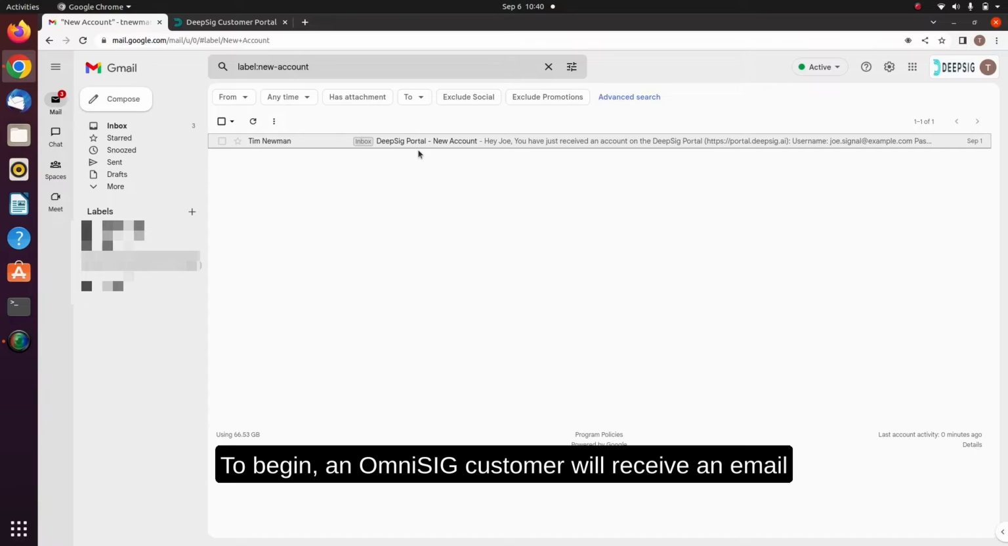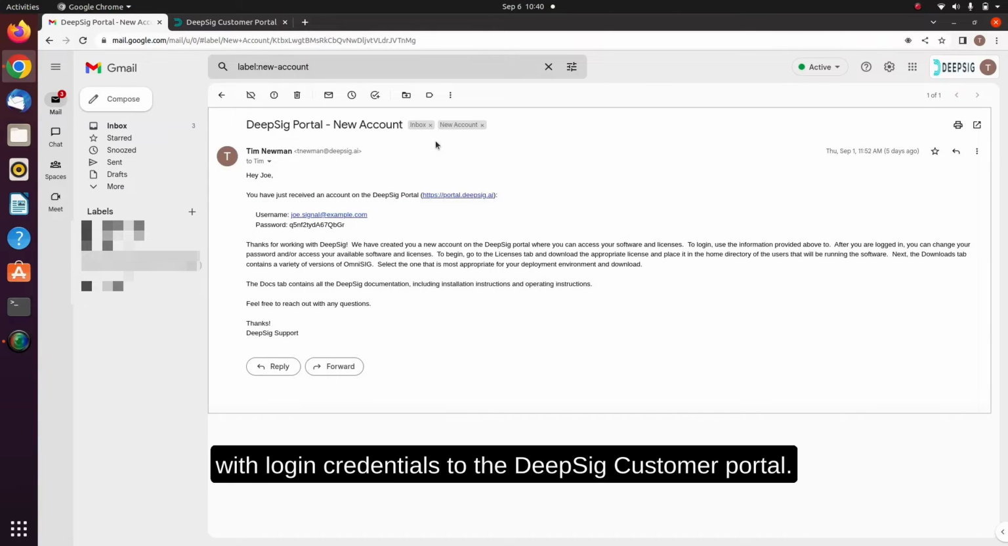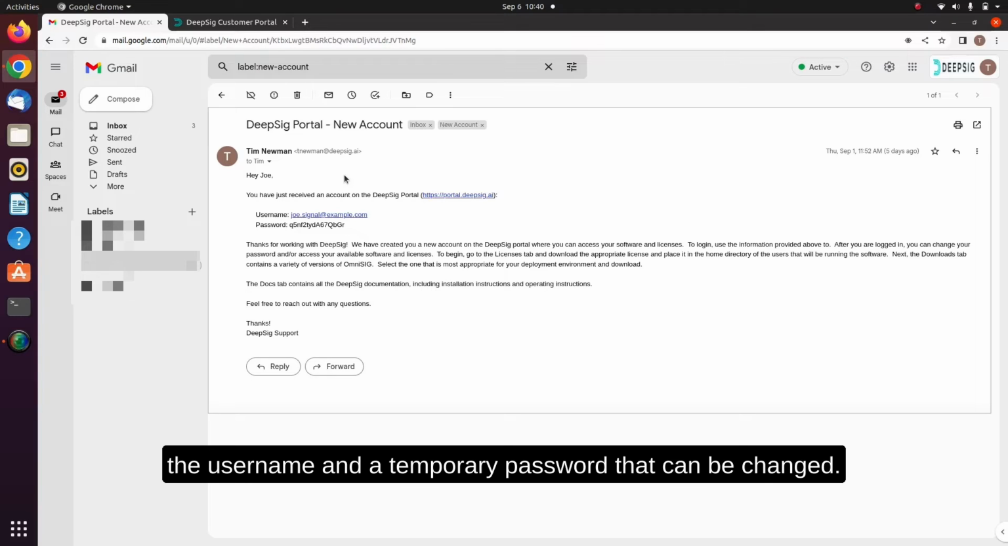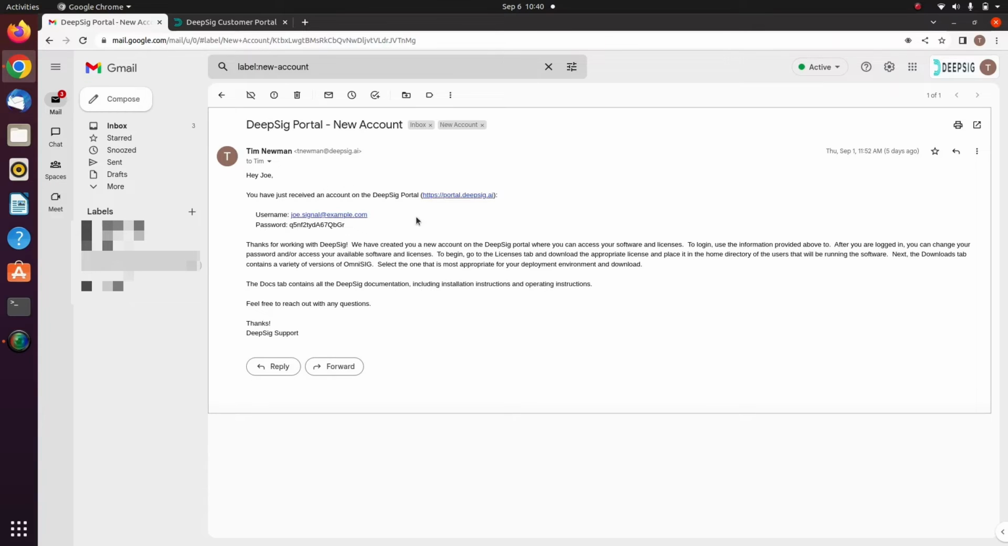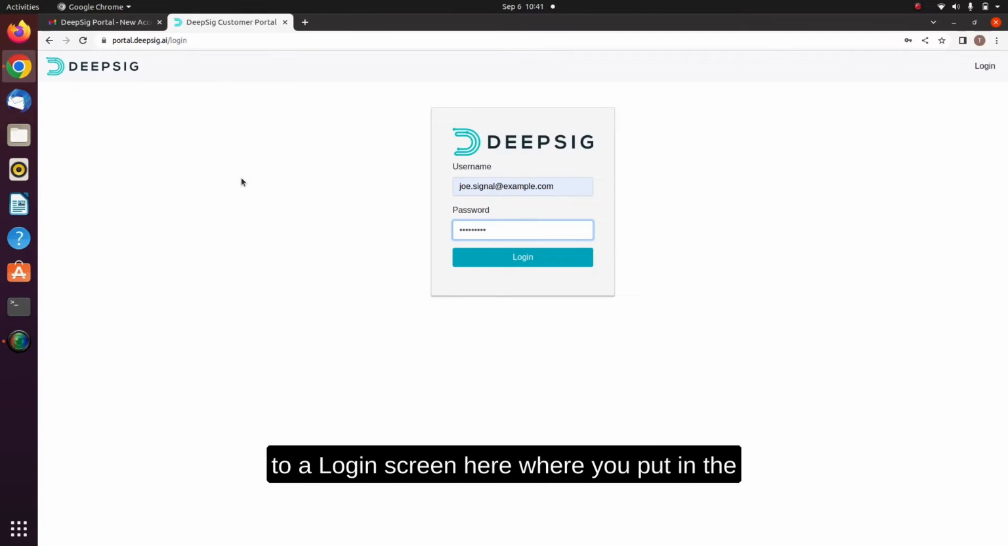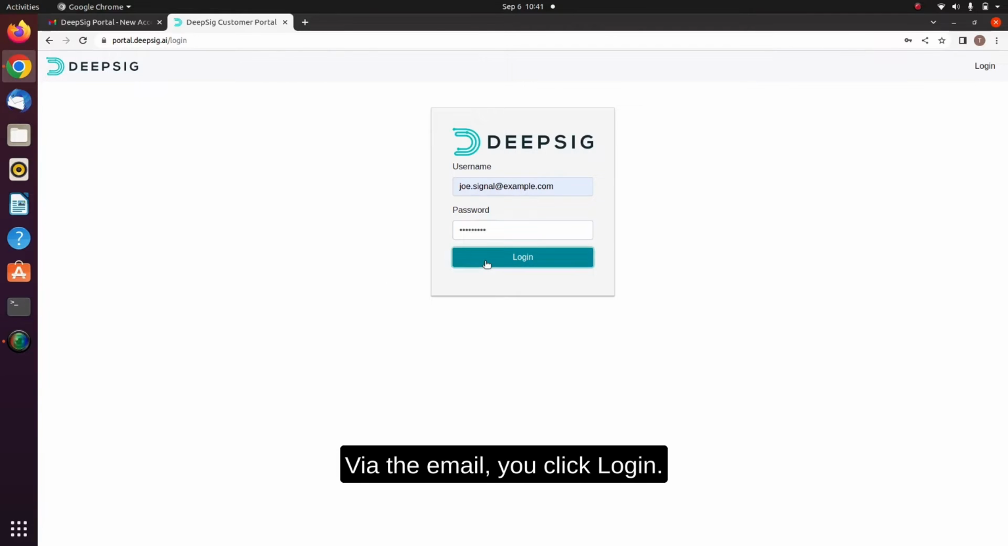To begin, an OmniSIG customer will receive an email with login credentials to the DeepSig customer portal. This username and password gives users access to all software, licenses, and documentation that the user has purchased. You can see here in this email that we've sent both the username and a temporary password that can be changed. To start, you go to the DeepSig portal, also linked in the email, portal.deepsig.ai. That will bring you to a login screen here, where you put in the username and password that we sent you via the email, and you click Login.